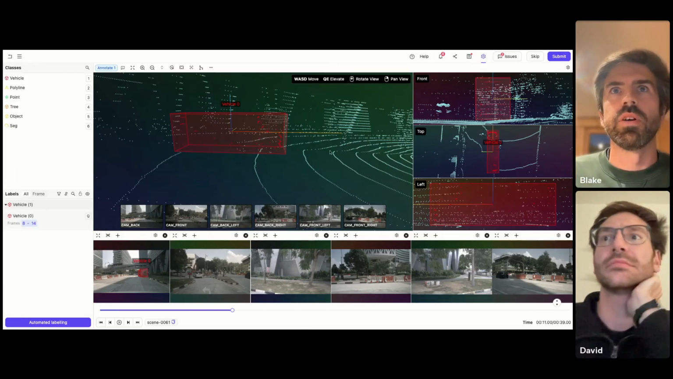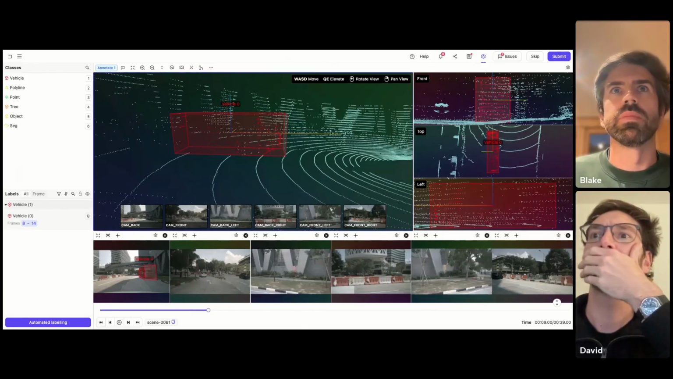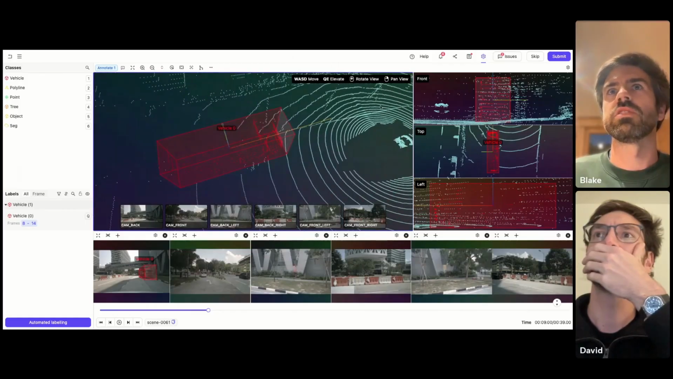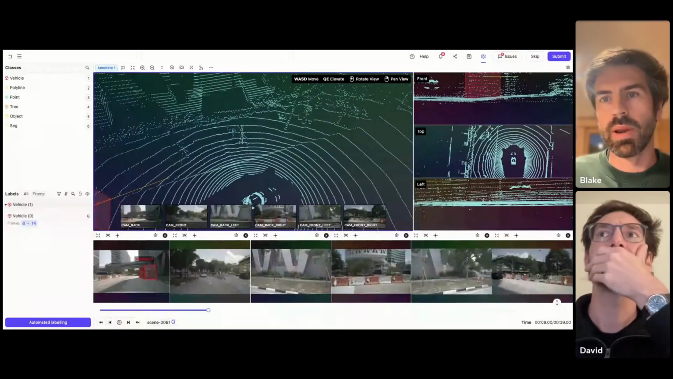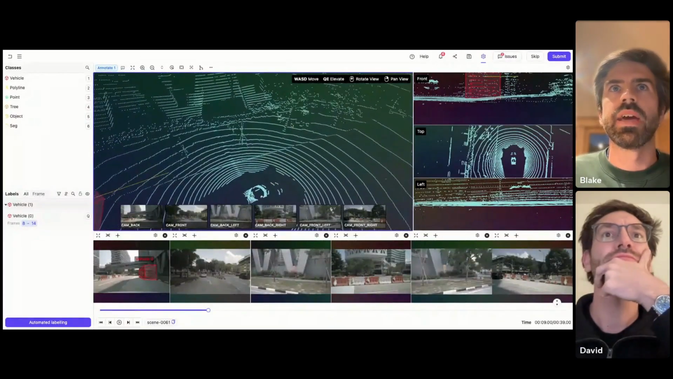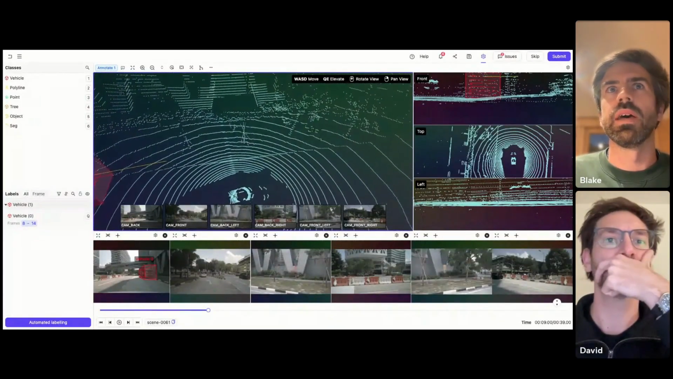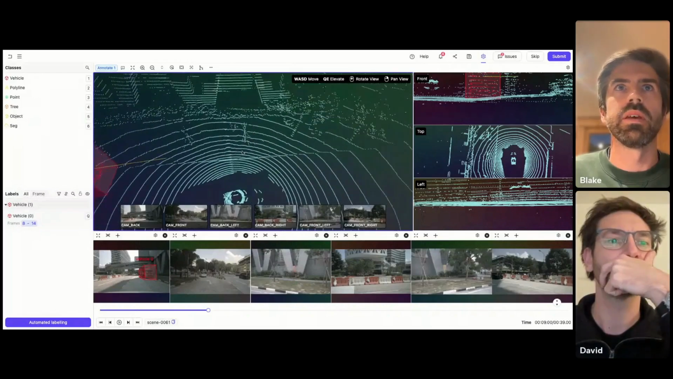Okay, so now I'm going to move on to segmentations. Segmentations are quite handy when it's a non-rectangular object, something a bit more complex. And so in this case, I'm going to segment a tree. I think there's a tree here, just to the left of the ego vehicle.